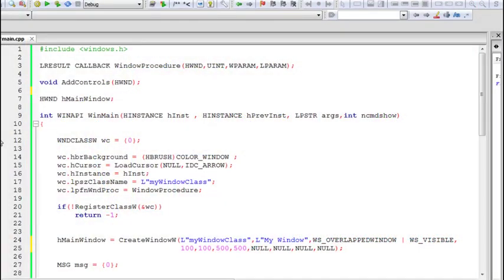Hello there and welcome everyone to this 8th part in this video tutorial series about the Win32 API. So today we're going to have a look at the open file dialog boxes.